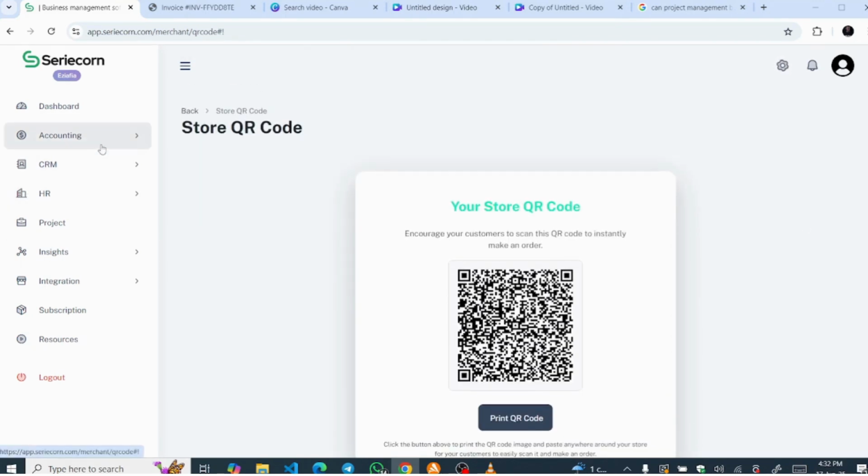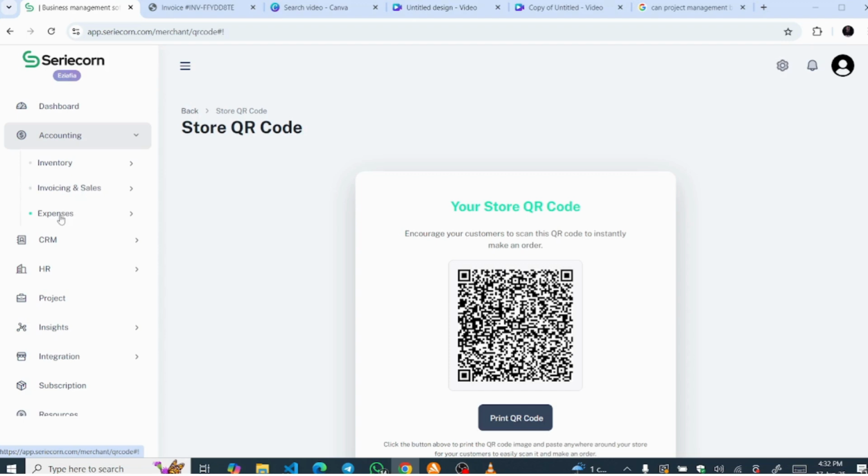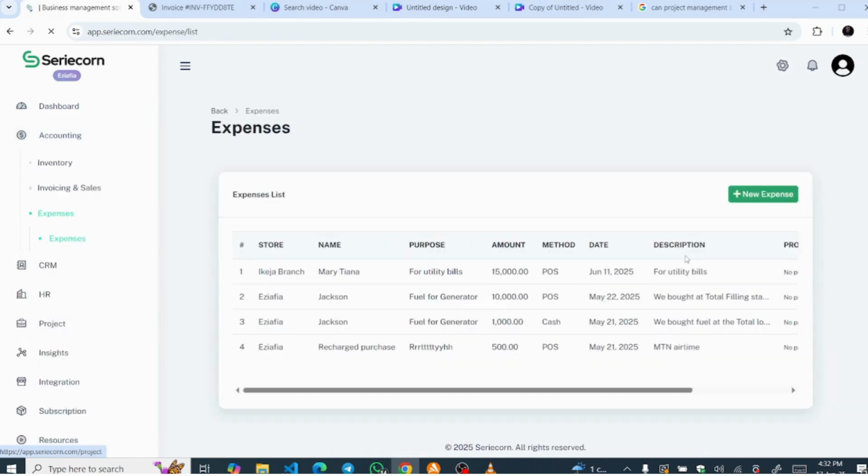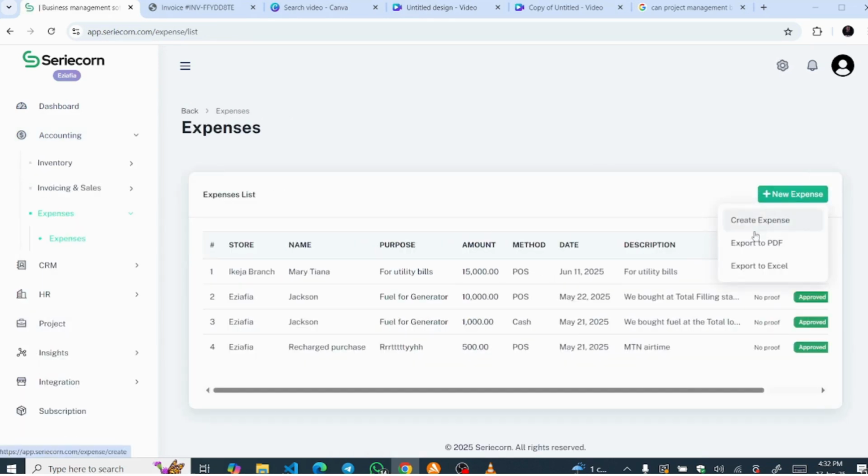So that is it. So now under accounting, we also have expenses. So with these expenses you can create a new expense, and you can export to PDF, export to Excel and all of that.